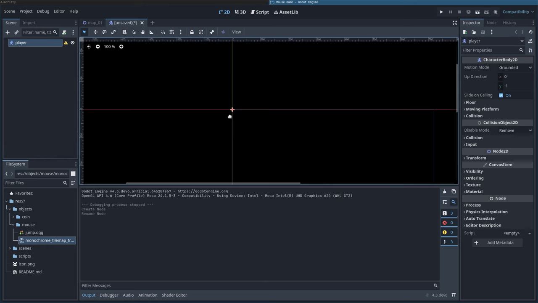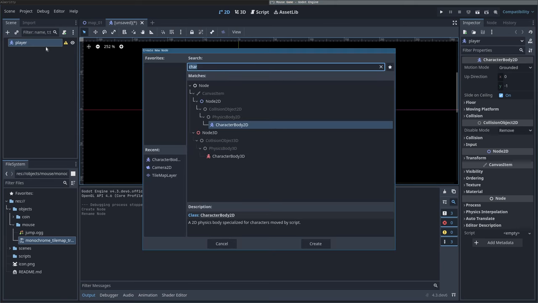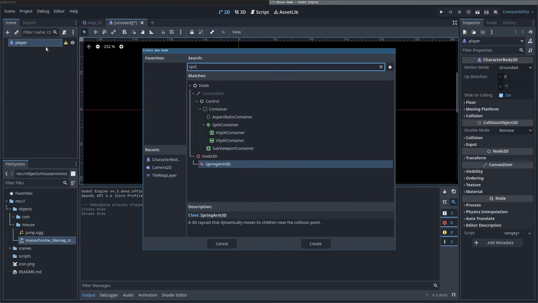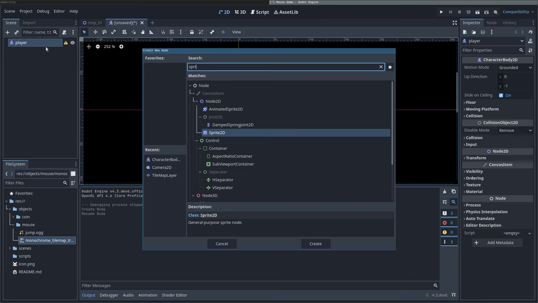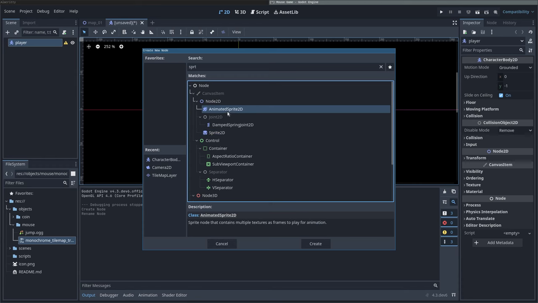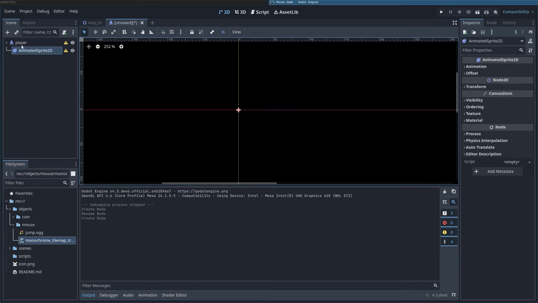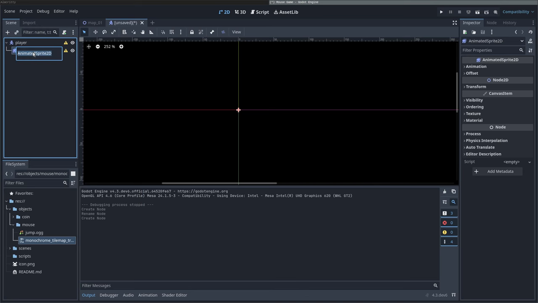Let's go ahead and center click and scroll to zoom in a little bit. Let's add in our graphics for our player. So we're going to right click and say add child, and we're going to type in sprite. There's sprite 2D and animated sprite 2D. Depending on what you do, you may want to choose the other. We're going to go animated sprite 2D. For more complicated games, I might go with a sprite 2D and animate it a different way. But let's go ahead and just choose that and click here just to shorten it up. I'm just going to call it sprite.